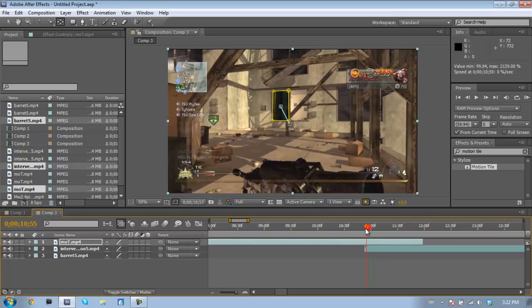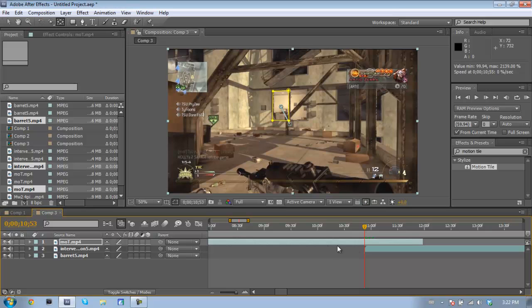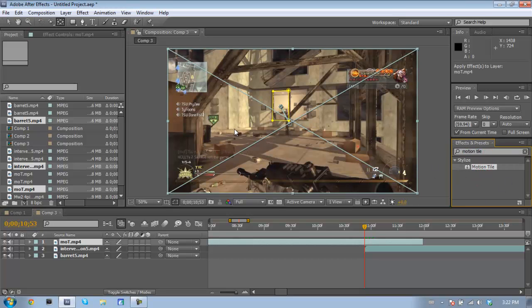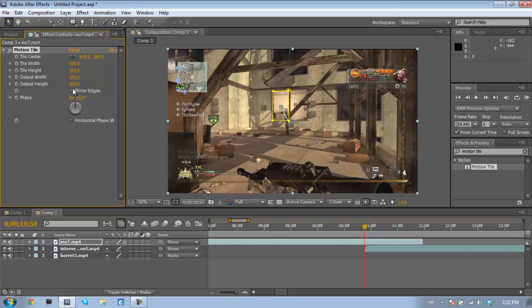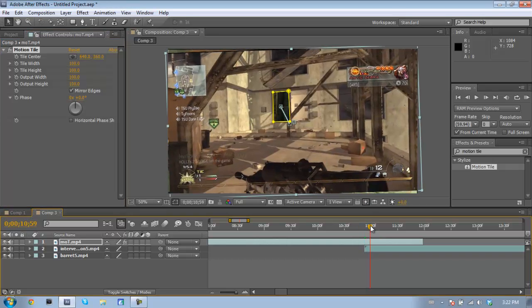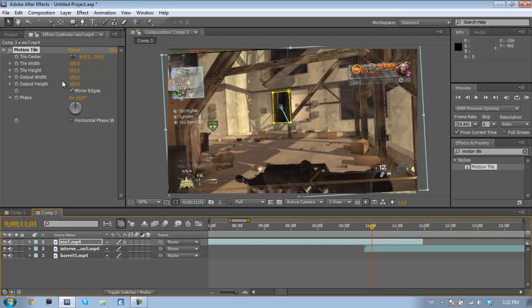So what you can do now, to fix that, is drag on this motion pop. Just search it up, motion tile. It comes with that. So drag that on. Select mirrored edges. Now what you want to do is find the spot right up there. Maybe a little bit further. Yeah, so right about there where it's doing that. You want to just drag the width.